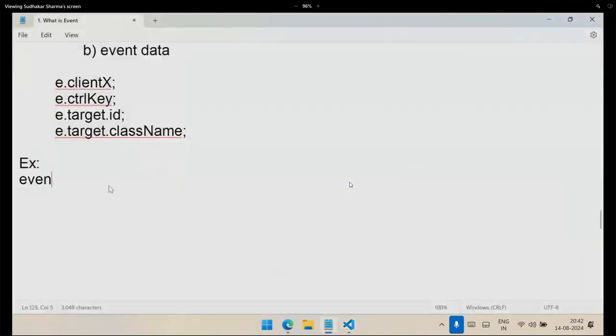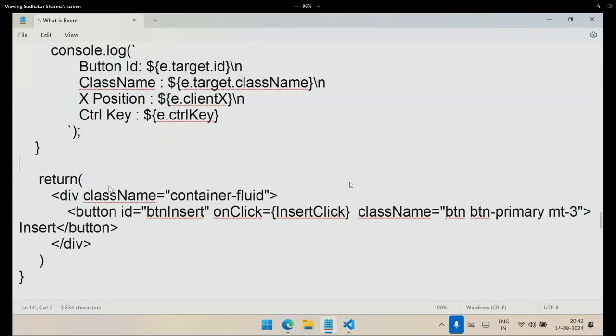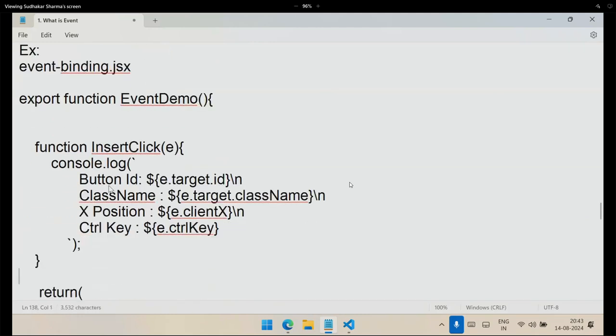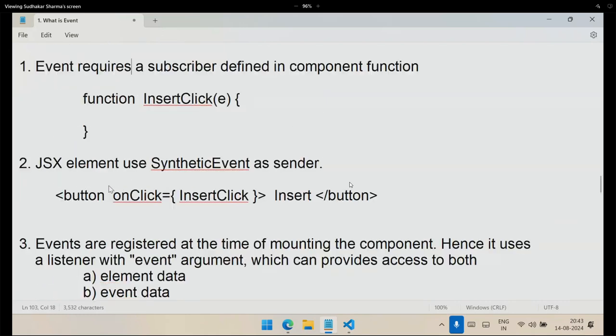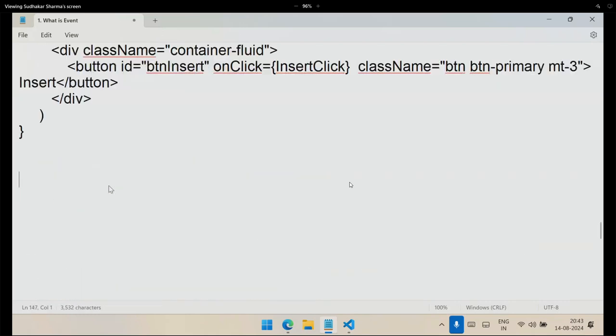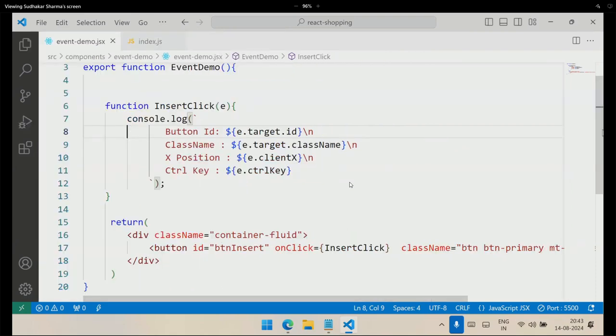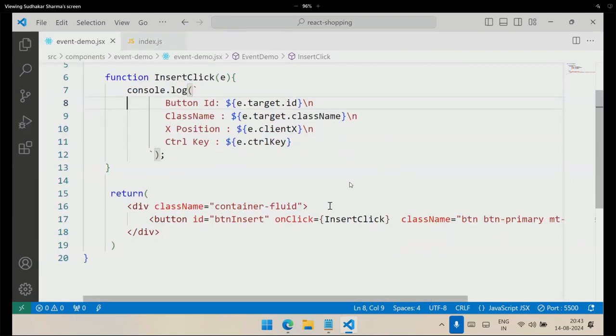This is event binding dot JSX. Now comes another concept: how do we define the custom arguments here? Observe carefully. In this insert click, I am writing it like a pointer, a function pointer. Instead of writing it like a pointer, what we can do is write a function.